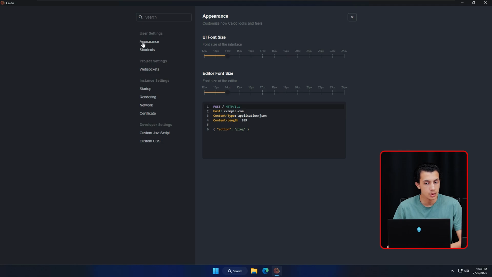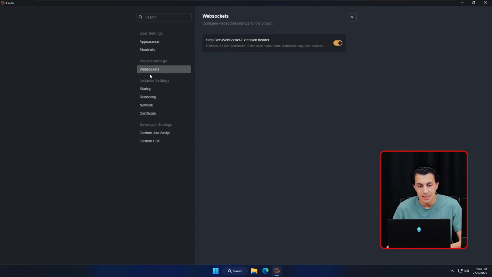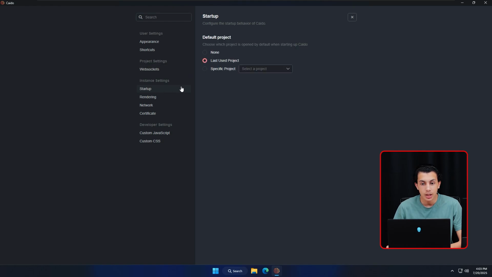From here, you will see the user settings, such as the appearance and shortcuts, and I will get back to it in a second. You'll see something like the WebSockets, and the instance settings, such as startup, and right here you will see exactly what we want, something called default project. By default, the last used project will be opened when you open it, which is cool. It's good, right? Right here, there is something called rendering, and the rendering engine is the one that's responsible for rendering the response for you, of course, if you want to, okay?